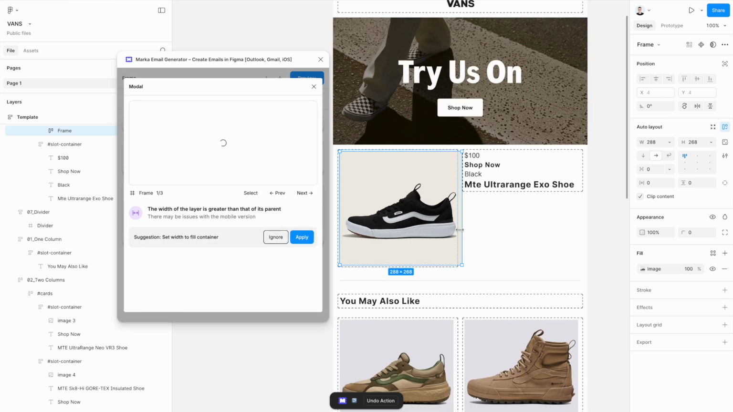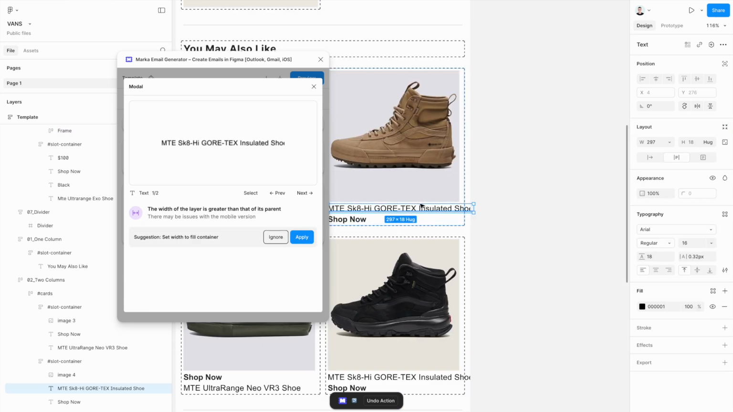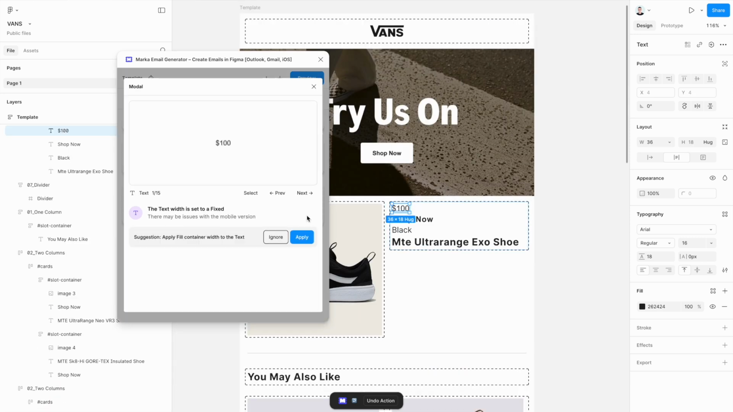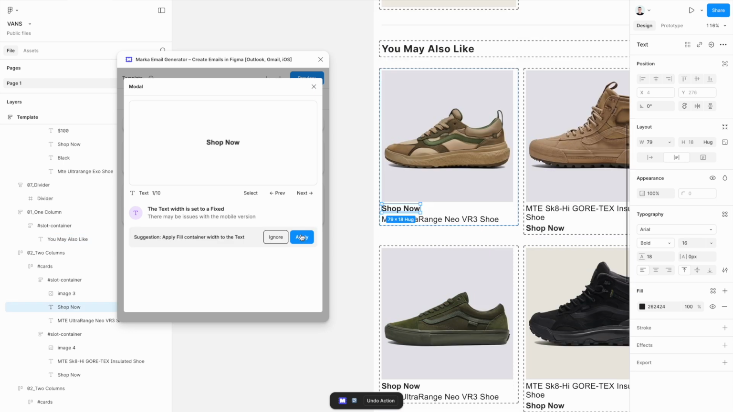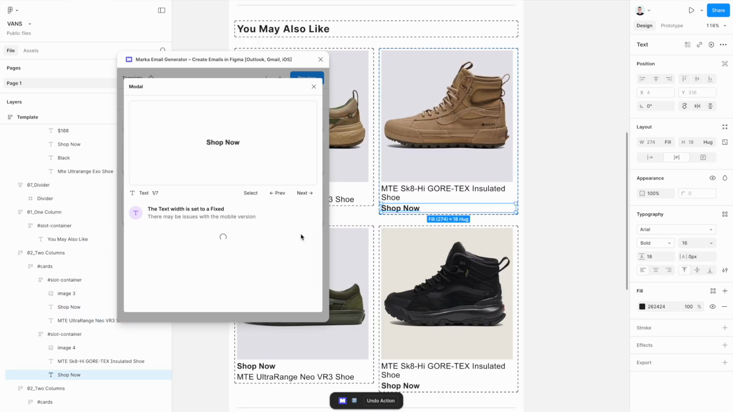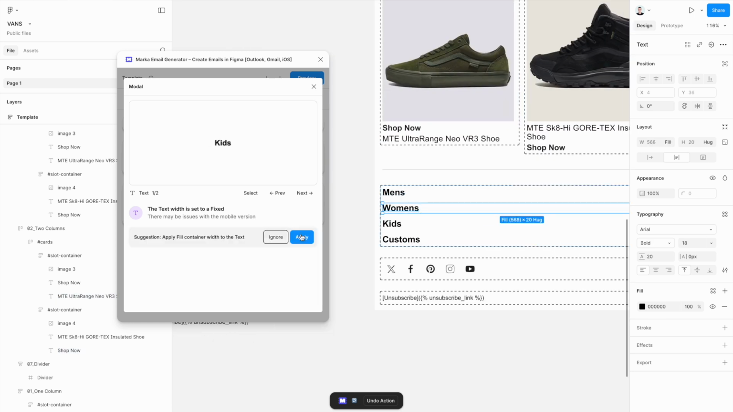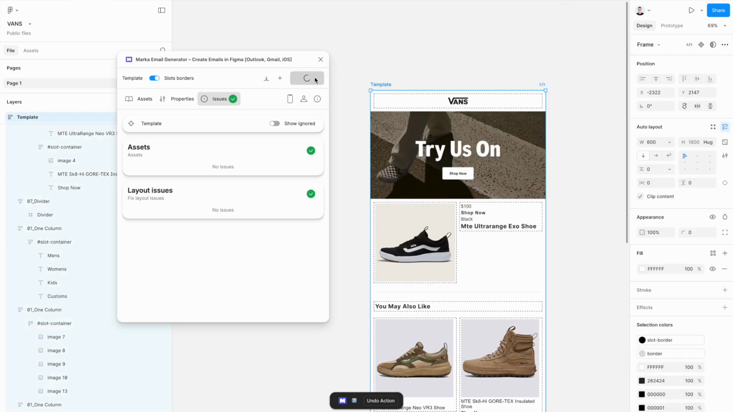Okay, the next step is to update the width of your images. So plugin detects that this image is wider than the parent, so plugin suggests to update the width. So we can simply click on one button and the plugin will update all necessary layout issues. Okay, let's try to preview one more time and see how it works.